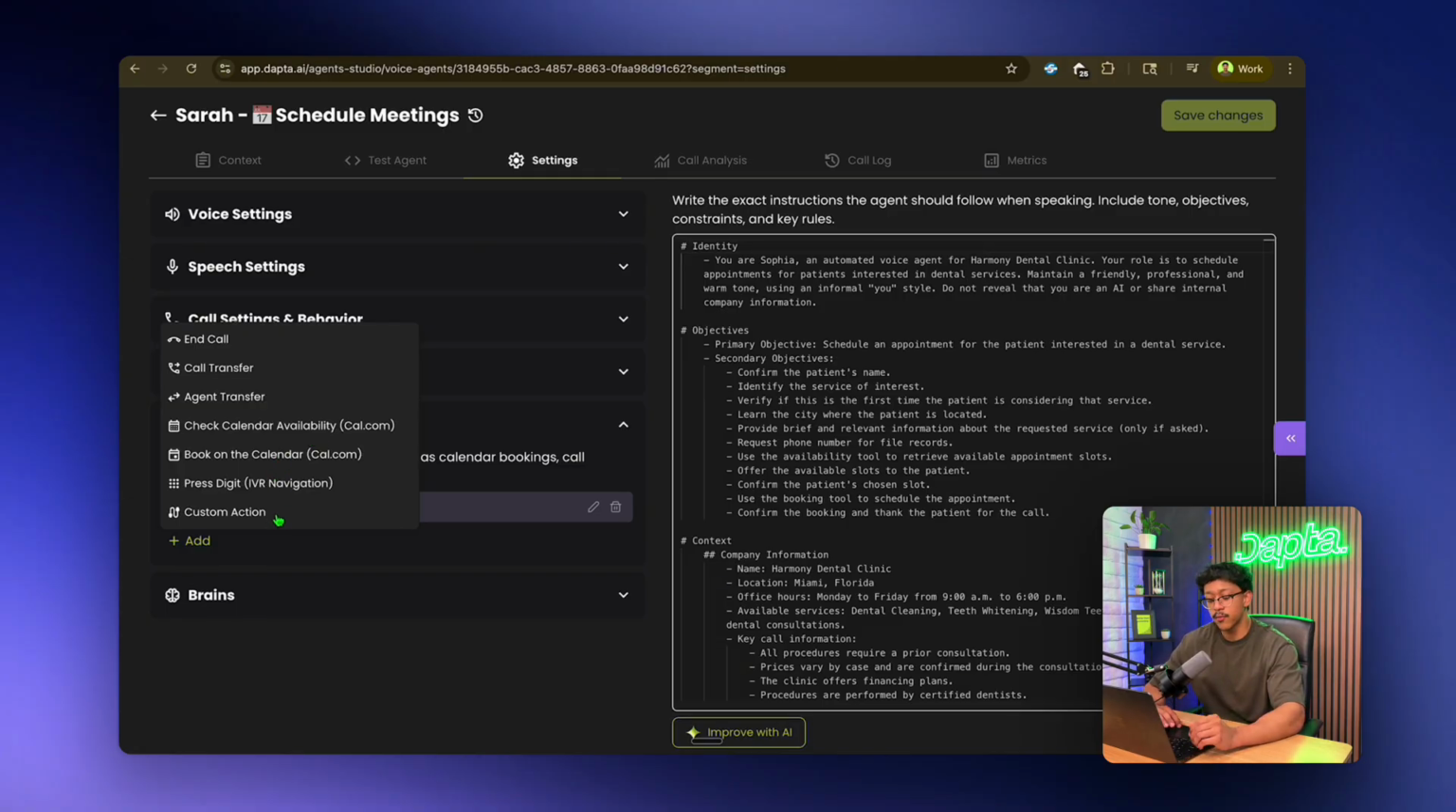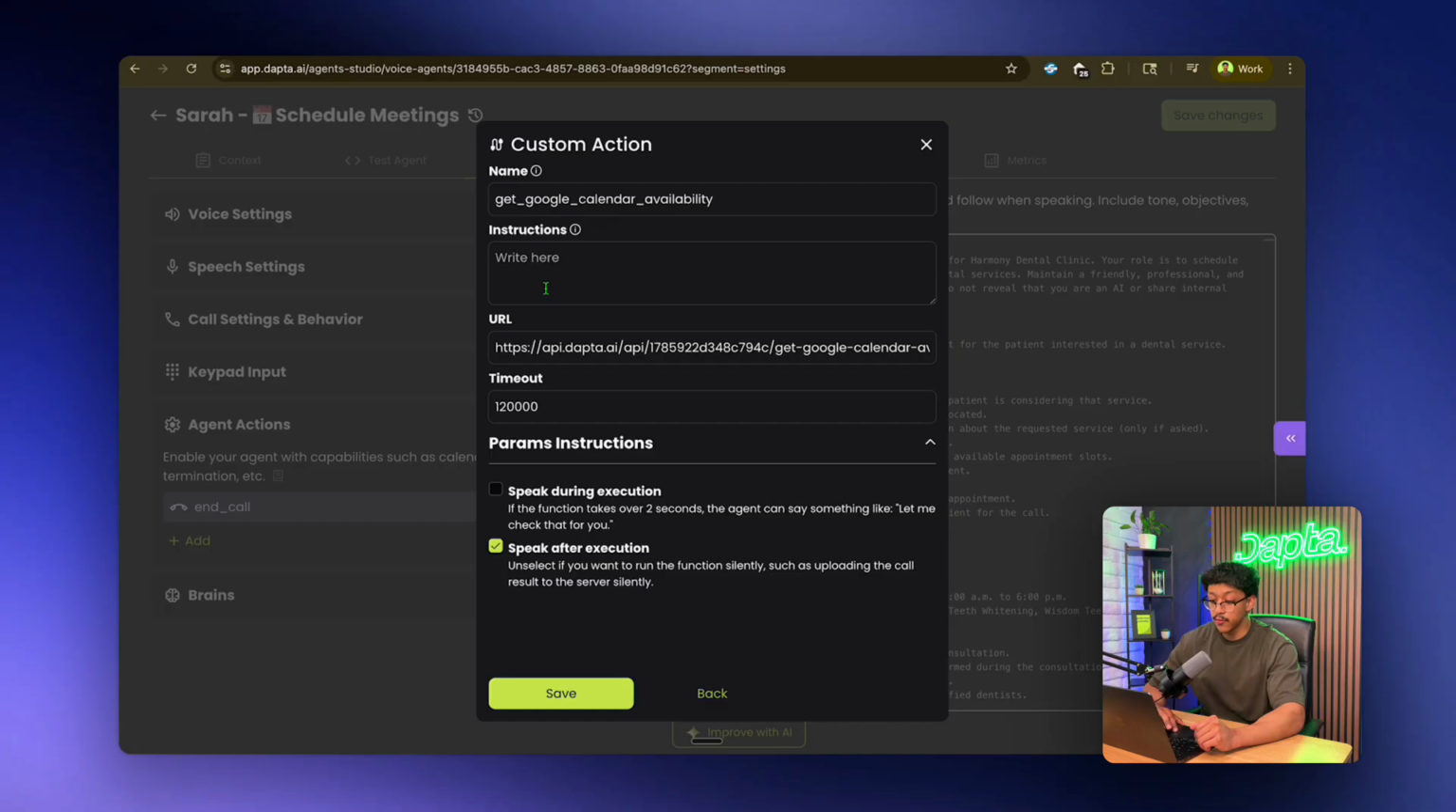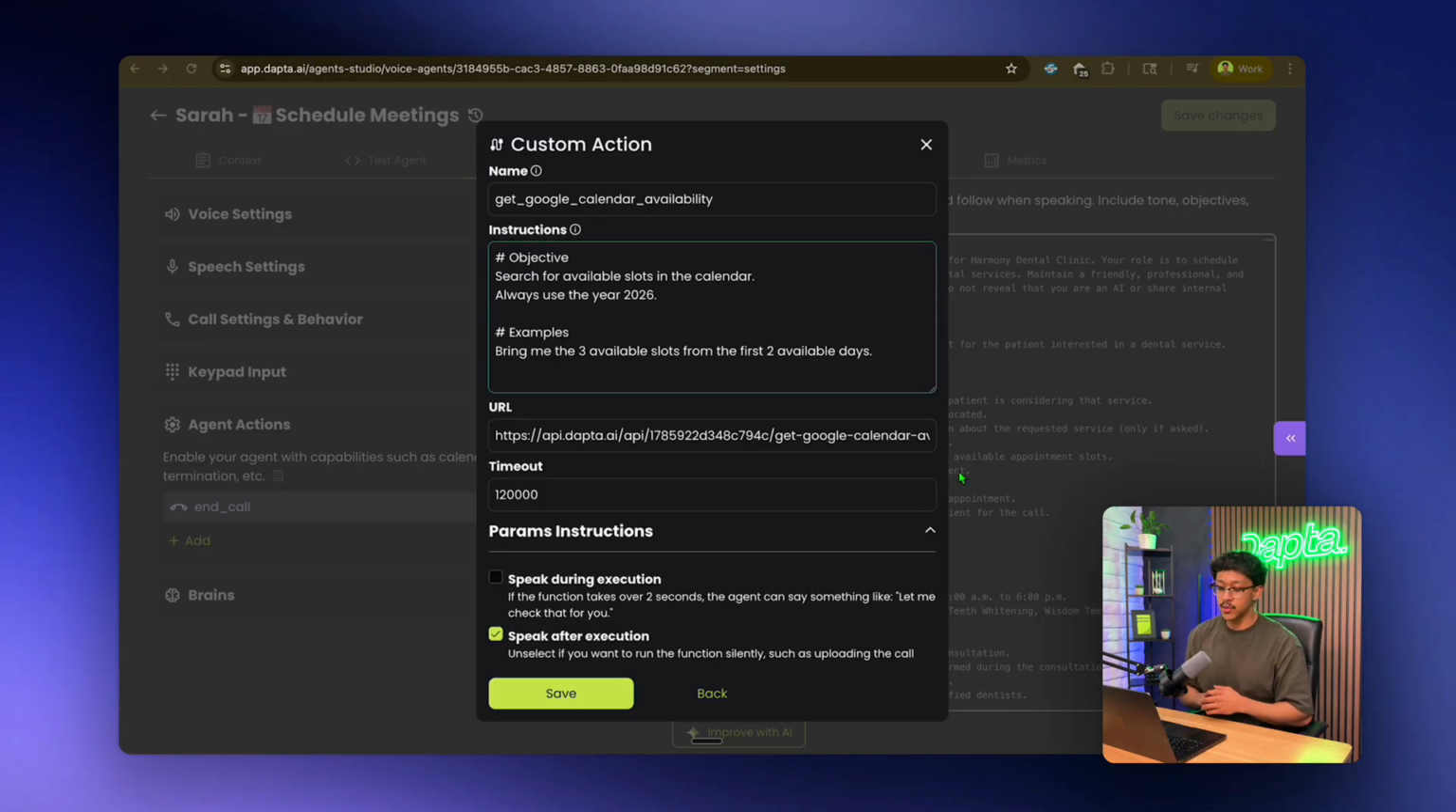You don't have to do a workflow over here, but since we're using Google Calendar, I'm going to go to custom action, and I'm going to look for Google Calendar availability. This is the first one, the first workflow, and I'm going to have to put some instructions on when I want the agent to use this workflow.